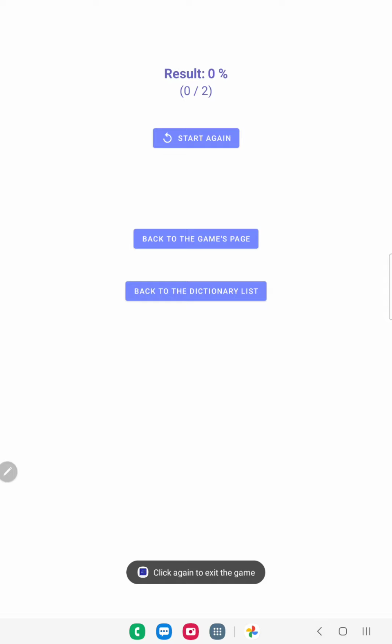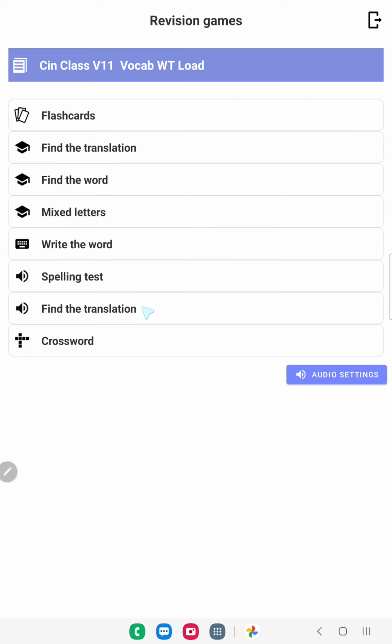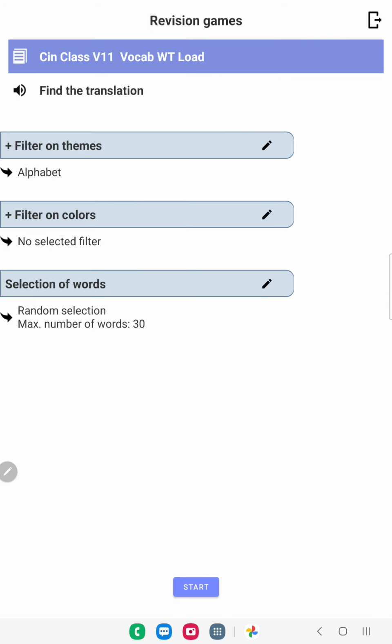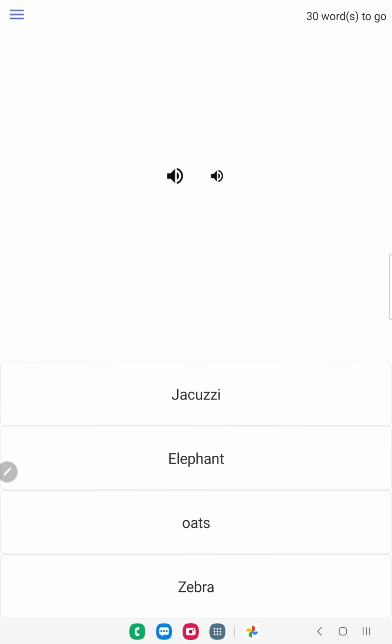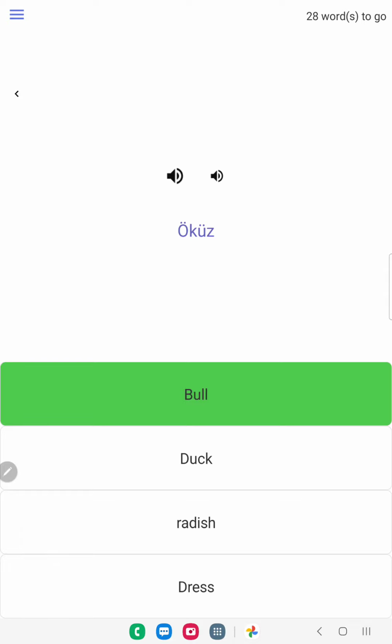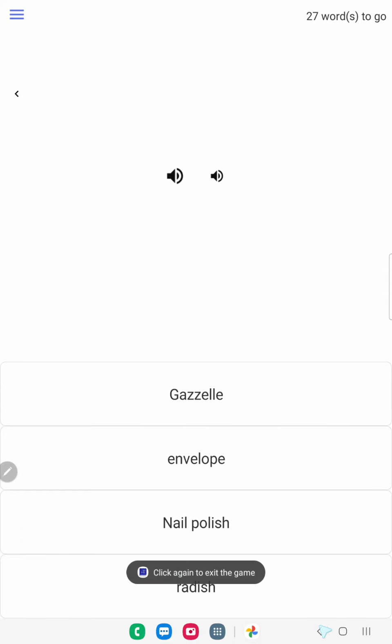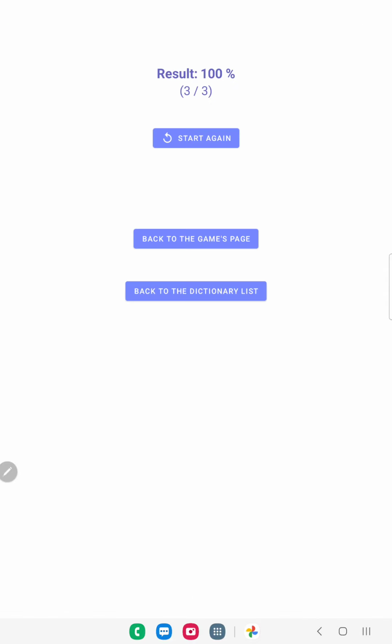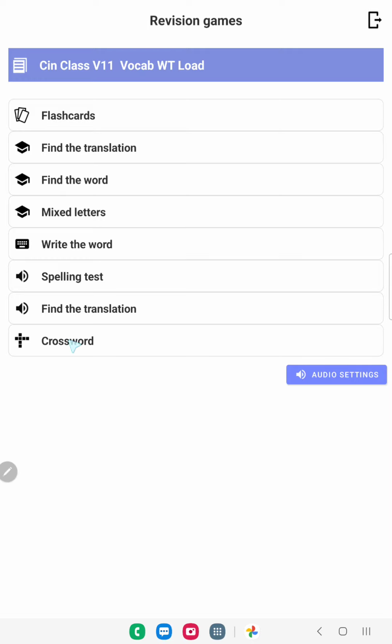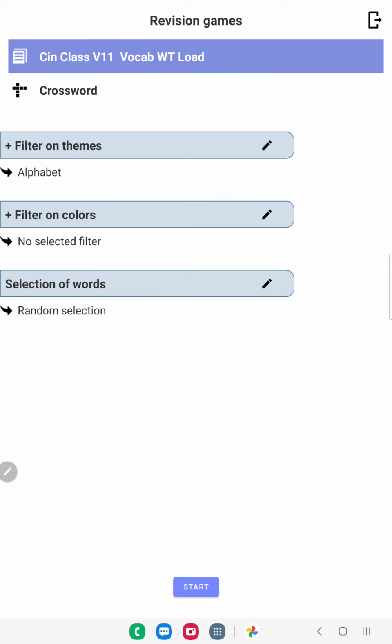Go back again, back to games page, find the translation. Again, we're still clicking on the alphabet. Zebra. And this one's reading it out, and you've got to try and guess. Vatoz. Öküz. Zarf. Okay, so that's it. There's also, I think the last one here is a crosswords one.